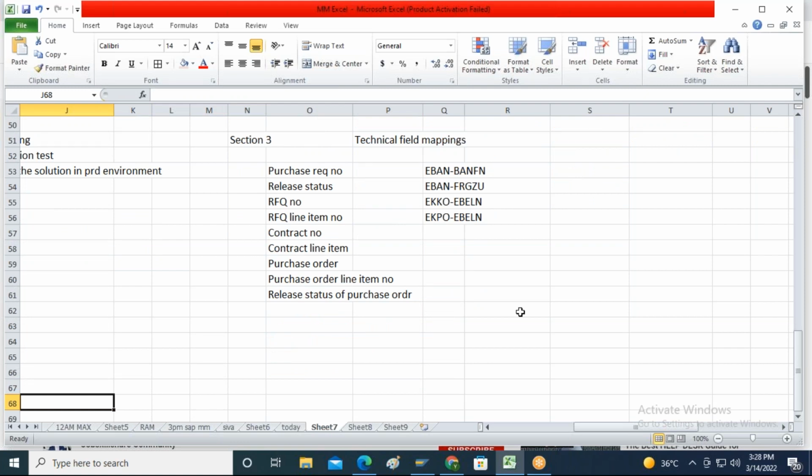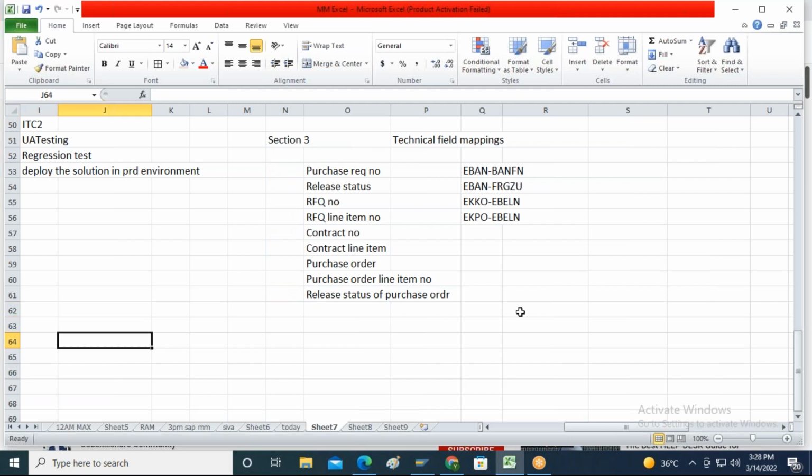Section 1. In section 1, you will have what exactly the requirement from the client is. You will write some story over here regarding the client requirement. You will mention what the requirement from the client is, and all those things you will specify over here.